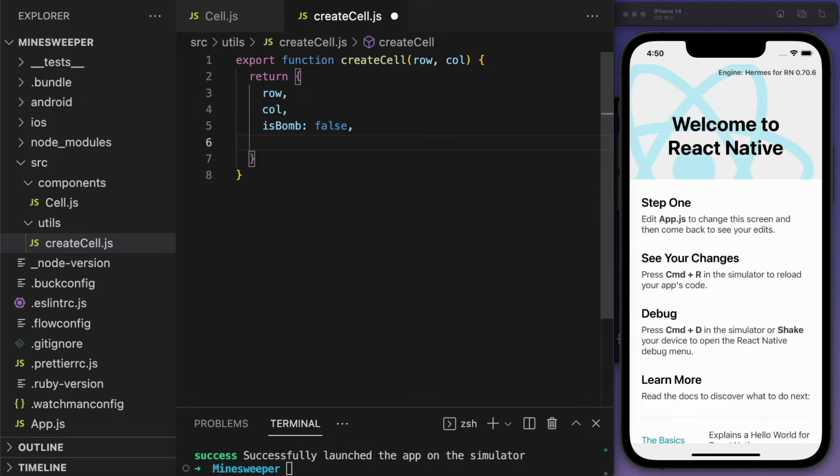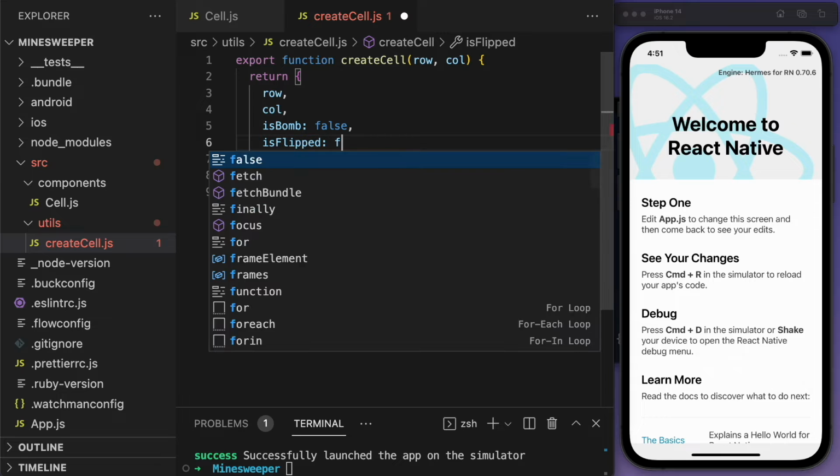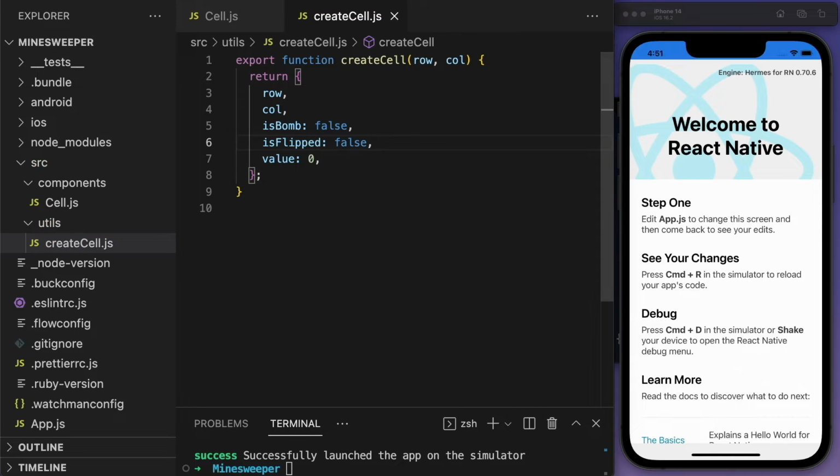For example, each cell can be a bomb, so that's going to be a boolean. So I'm going to start isBomb equal to false, and then we can have as many properties as you want. You can add whatever you want in here, but I think the most important properties for each cell are if it's a bomb and the value of this cell, because remember, if it's close to a bomb, we need to increase this value.